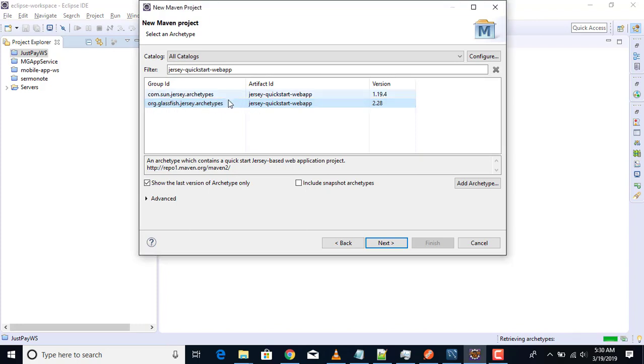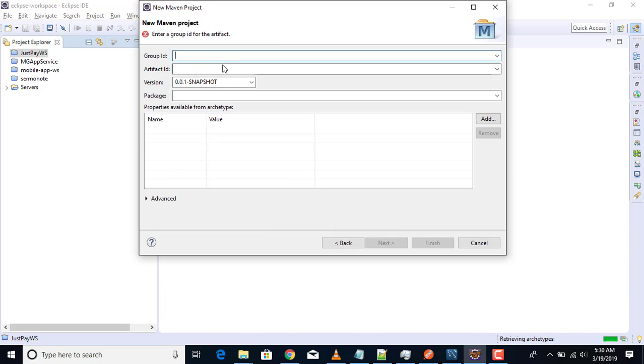So we're gonna be picking this one that has the group ID of org.glassfish, and you click on Next. Then we have our group ID, artifact ID, package. So the group ID is more of like a package name, like how you have your website dot something, or your company name. So I'm gonna be using com.techhobbyist, and the artifact ID is more of the project name. So I'm just gonna name it my first Java web service.